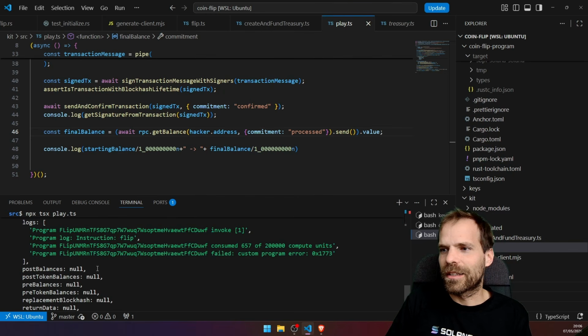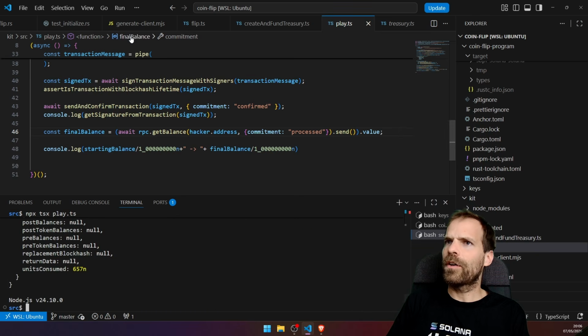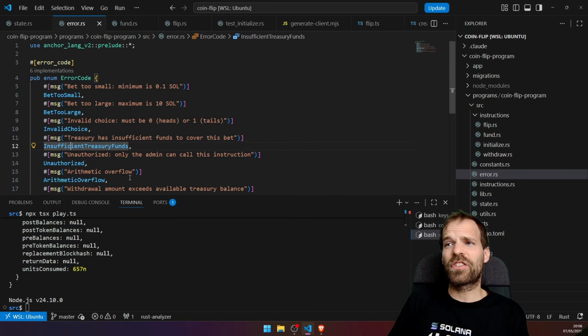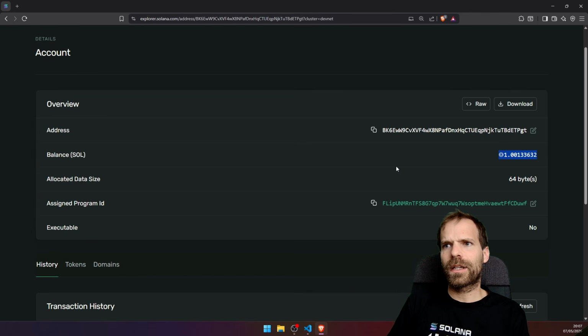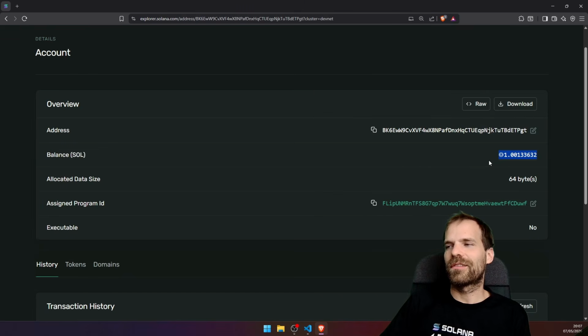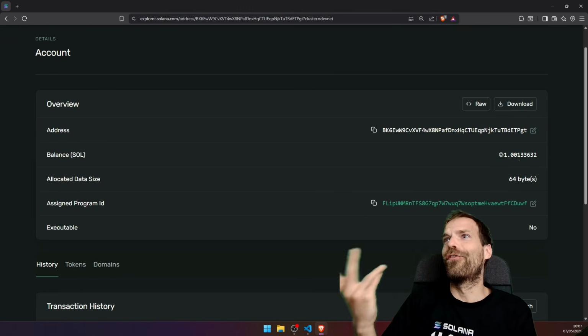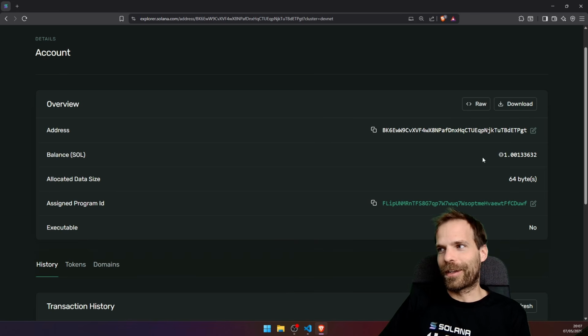No, it can't. Custom program error 6003. Okay, what's the error? Insufficient treasury funds. Yeah, looks like my treasury is drained. Yep, I can't pay out. There's still a logic error. I can still not pay out the 2 sol because there's only 1 in the treasury. So that's how it can't ever fully get drained. Maybe that's what Claude meant when it argued, oh, it can't be drained.